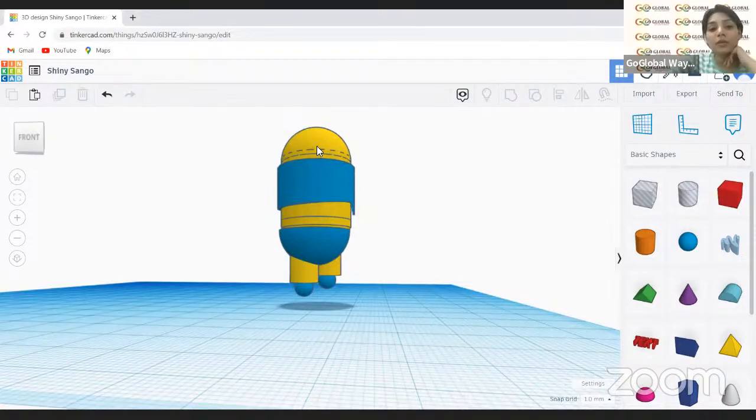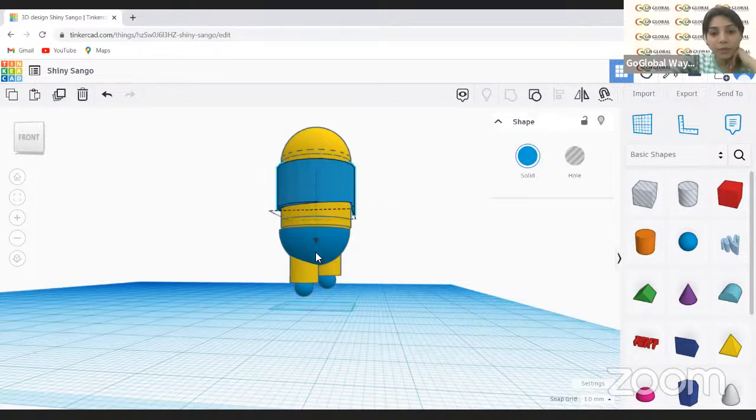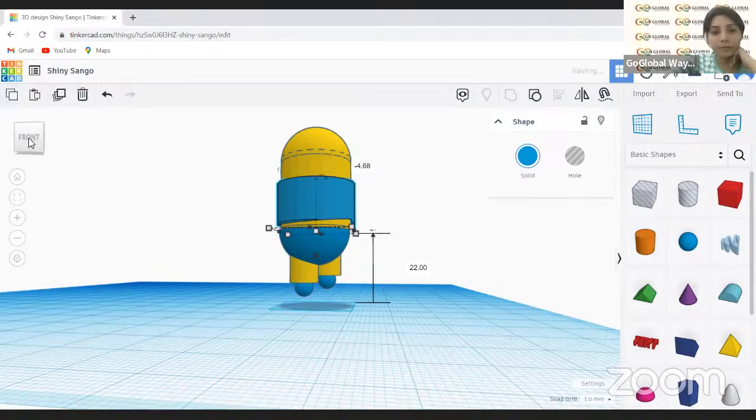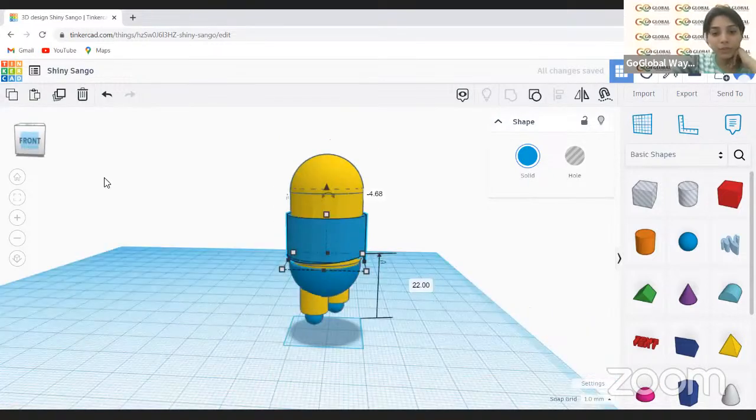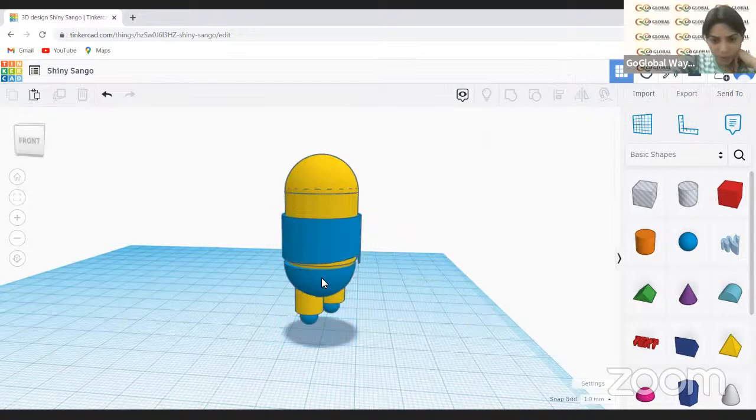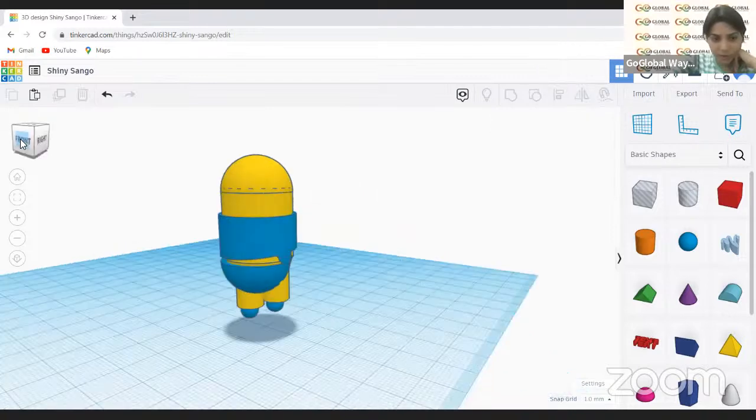Okay, now the next part is I will just move it a little bit down because I have to make the base part also now for my minion. So yeah, that's why I want it to be down. And it should be like this, I think.